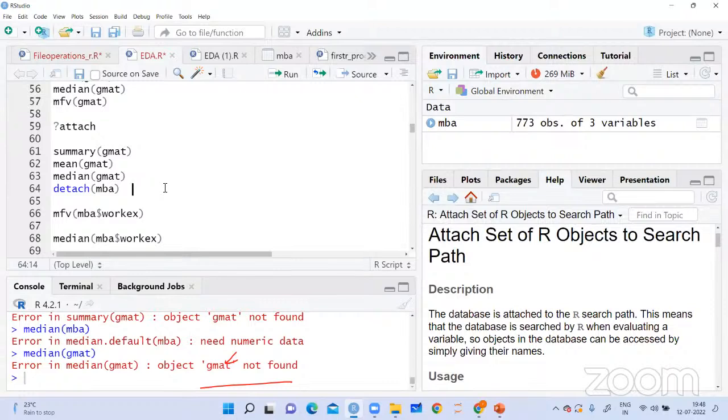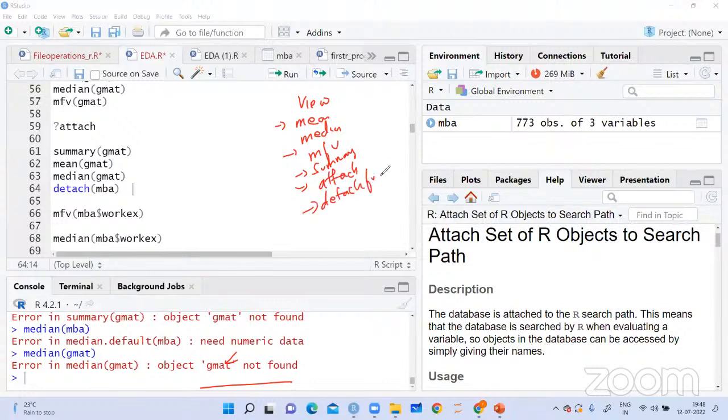So that is the logic. So attach and detach functions, you can use them like this, in this manner. So far we have discussed the view function, mean, median, MFV, then the summary function, and then we have seen our attach and detach functions. So remember all these functions.